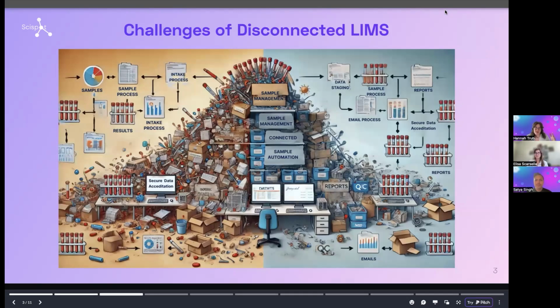Before getting into the solution, we at Scispot believe that a lot of modern labs face issues with having a disconnected LIMS, disconnected from all of their other internal apps. You might be using other apps for project management, alerting, accounting, forms, if your customers or clients are filling anything out, and any other CRM-related integrations. That can lead to a lot of inefficiencies and delays, having all of those systems be disconnected.